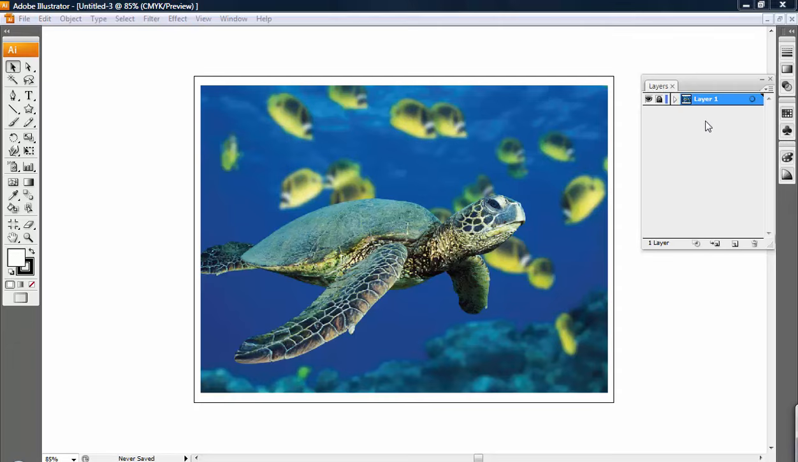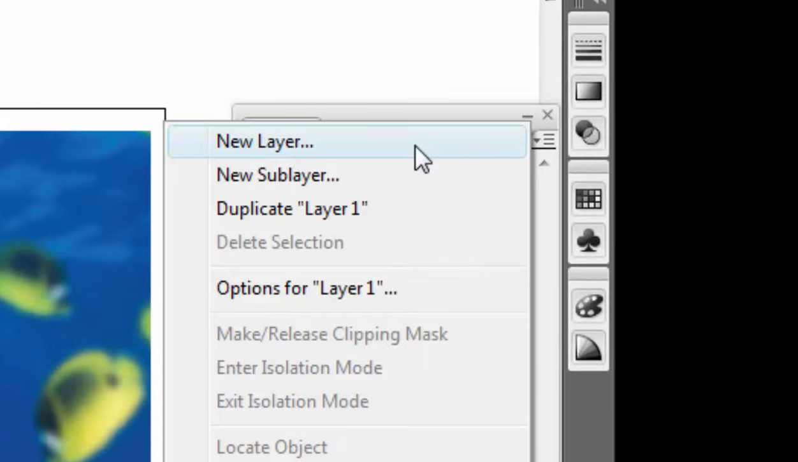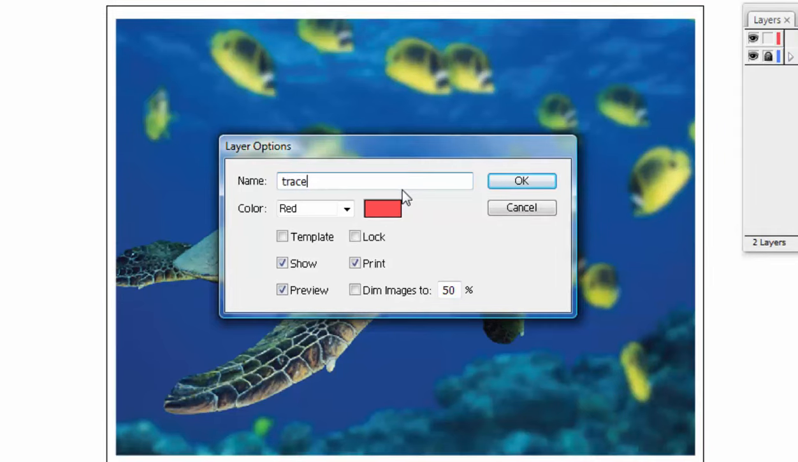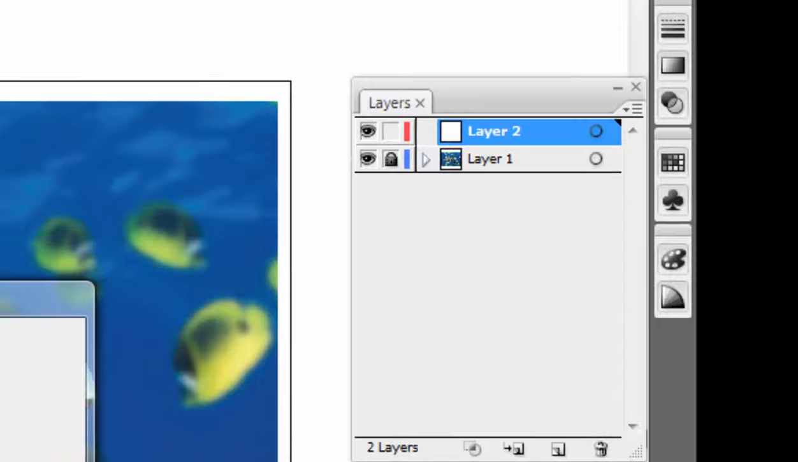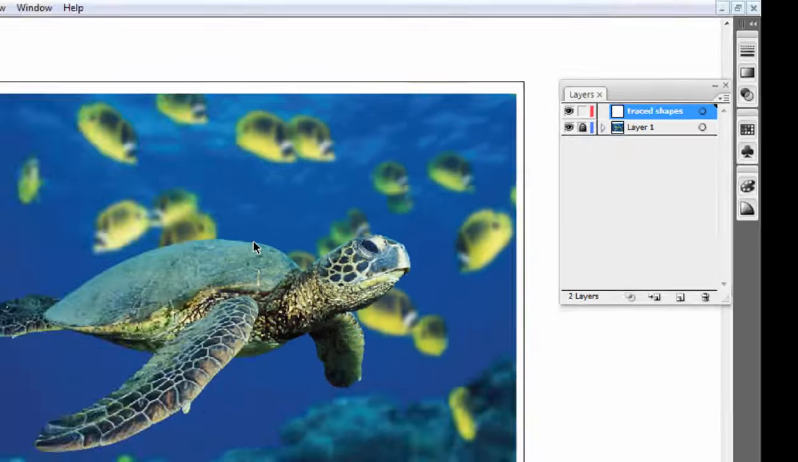We'll create a new layer for our traced shapes. So click right here and choose New Layer. You can give it a name and then hit OK. This is the layer that we'll do our drawing on.